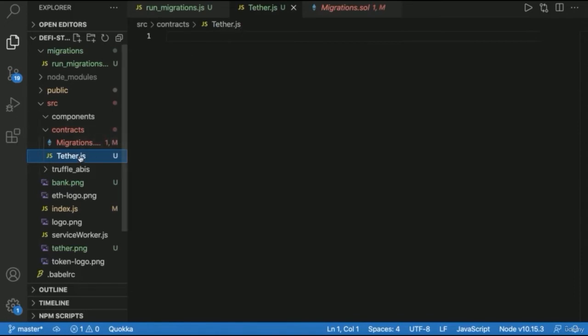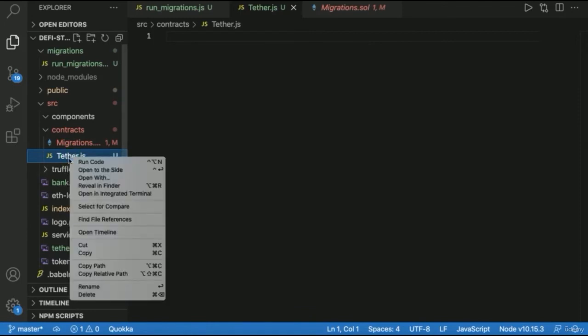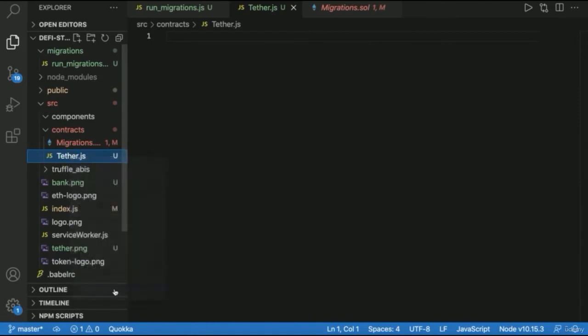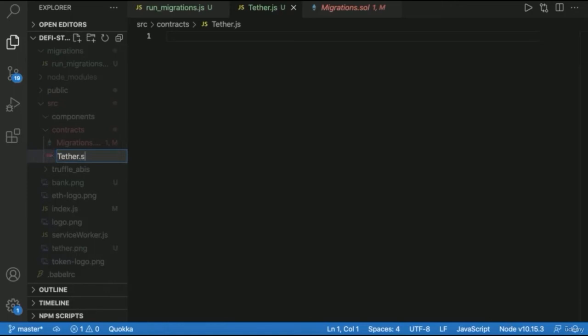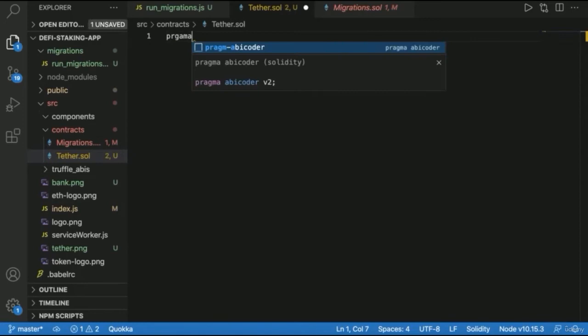Well, JavaScript is not going to cut it for what we want to do. We want Solidity. So we're going to rename the file tether.js to tether.sol. Okay, and now that we've properly named the file and the data type, what should we do first? Well, you probably guessed it.